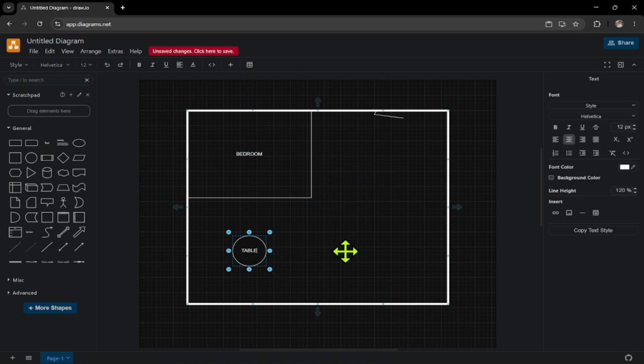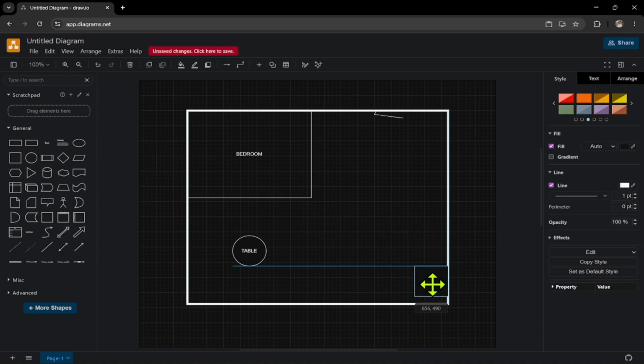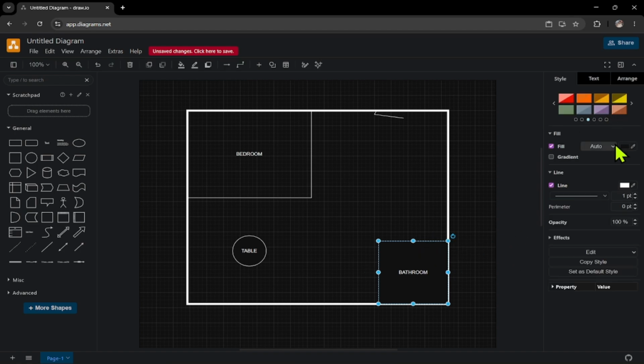If you need more shapes, click More Shapes on the left side and look for Floor Plan, Architecture, or Basic Shape Libraries if available. Keep the design simple. A floor plan does not need too many details. The main goal is to show the room layout clearly.